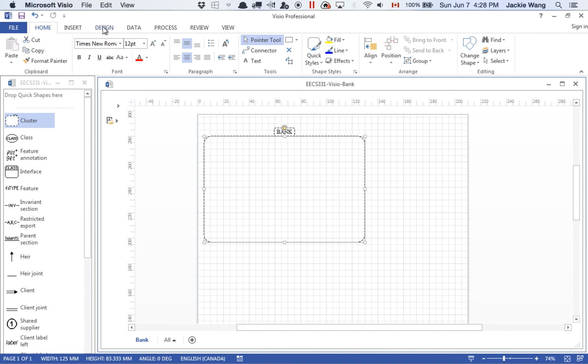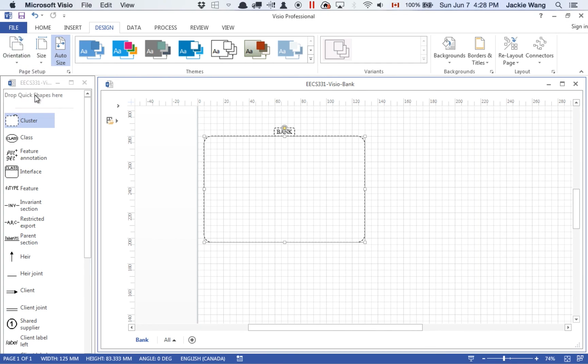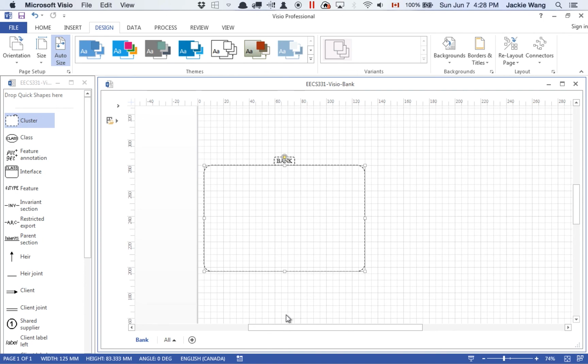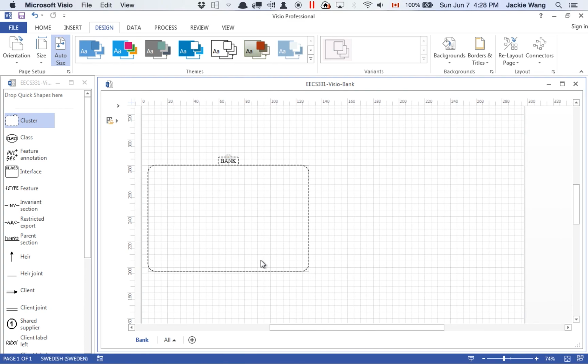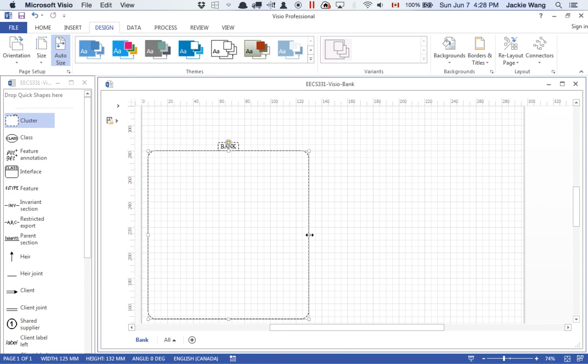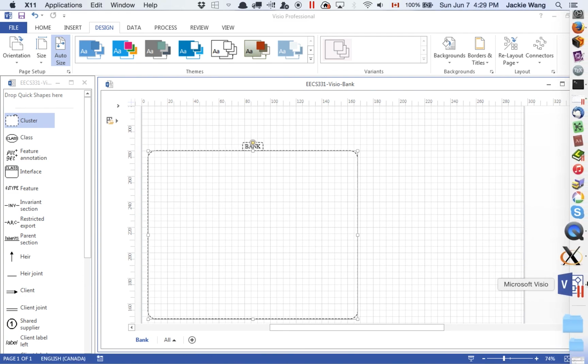And what you can do is go to design. Okay, now we are switching from view to design. Go to orientation, and currently it's portrait, so you can switch to landscape if you wish. Okay, you can see now we are switching to a landscape view. So now in bank, we have two classes here, if you recall from Eiffel Studio.